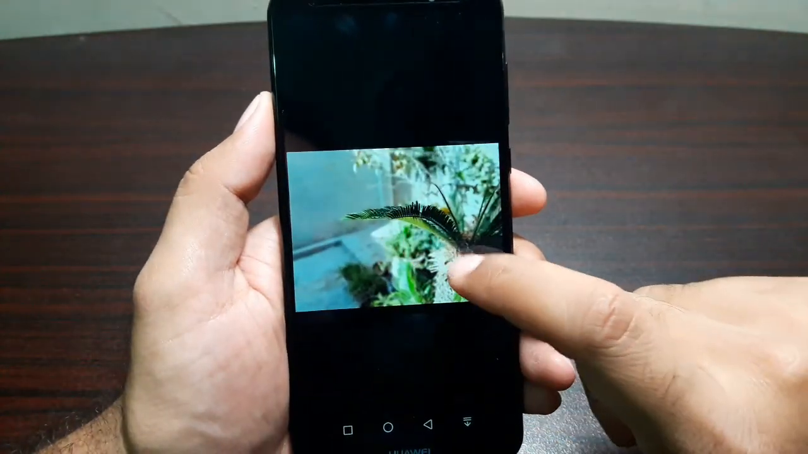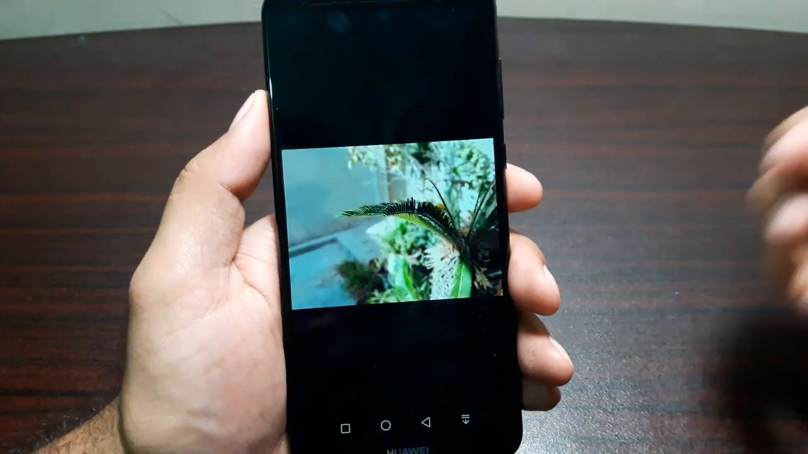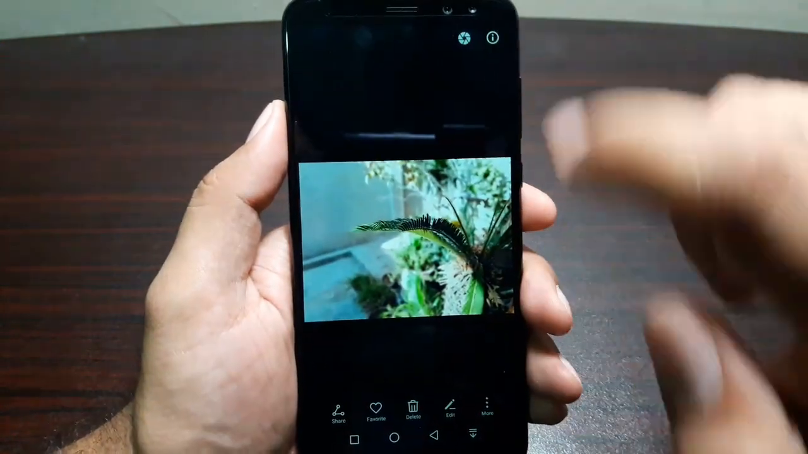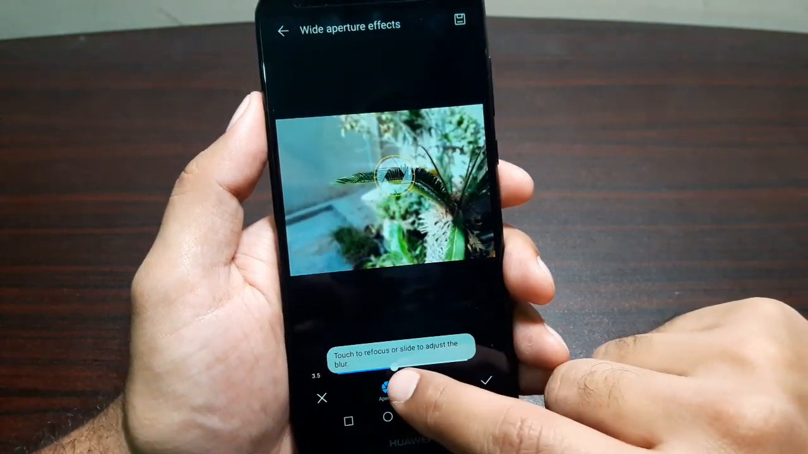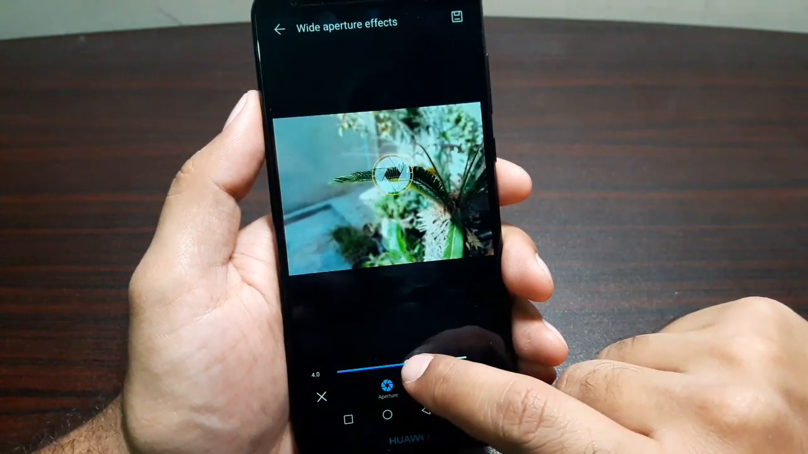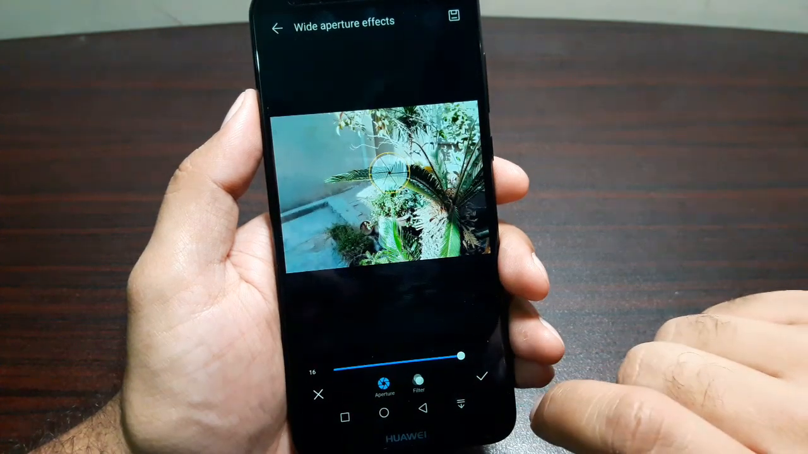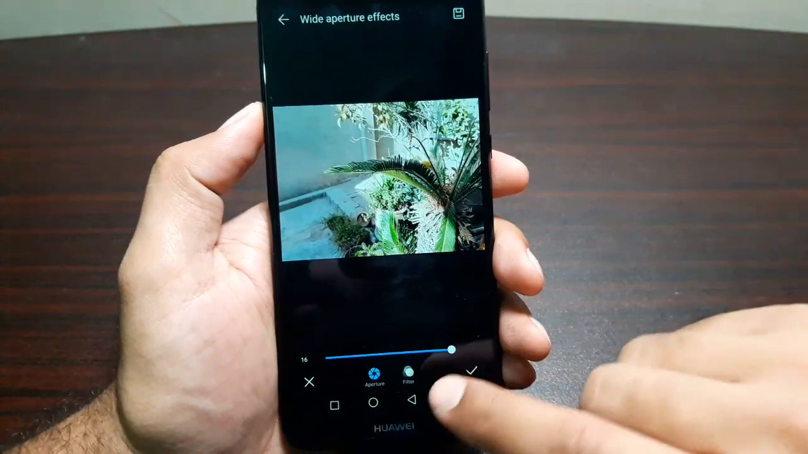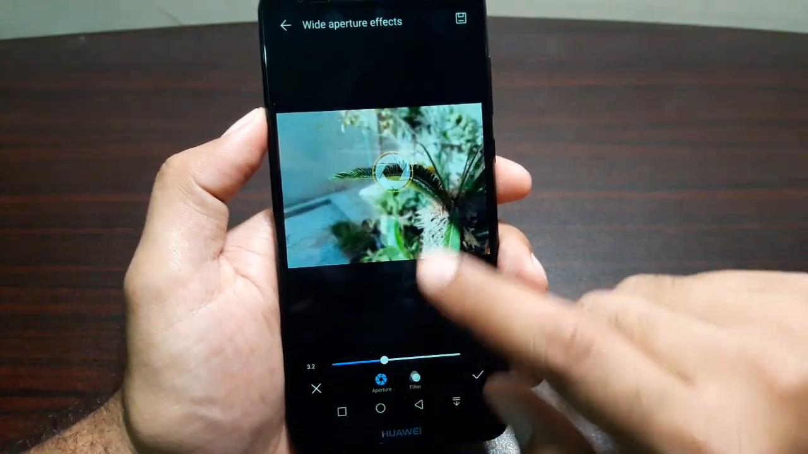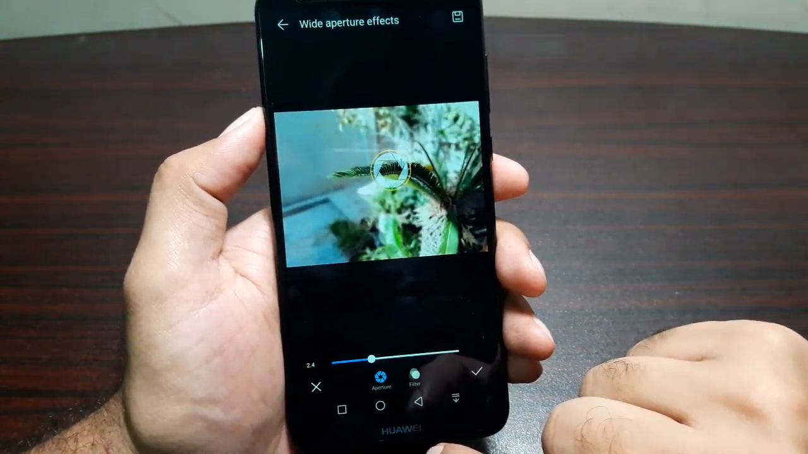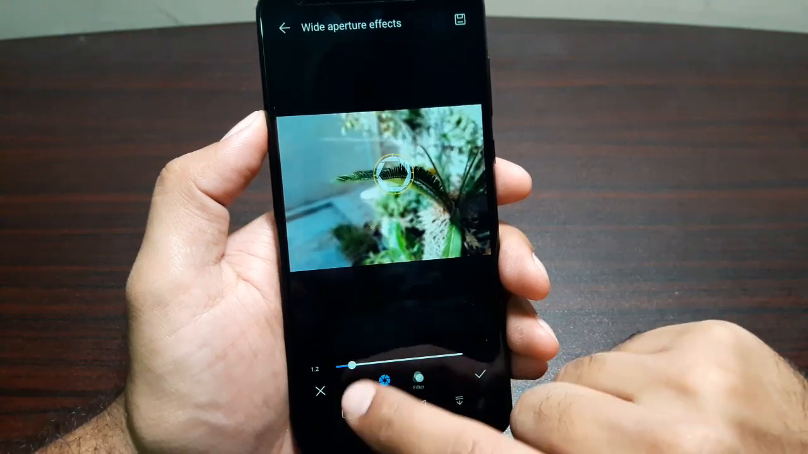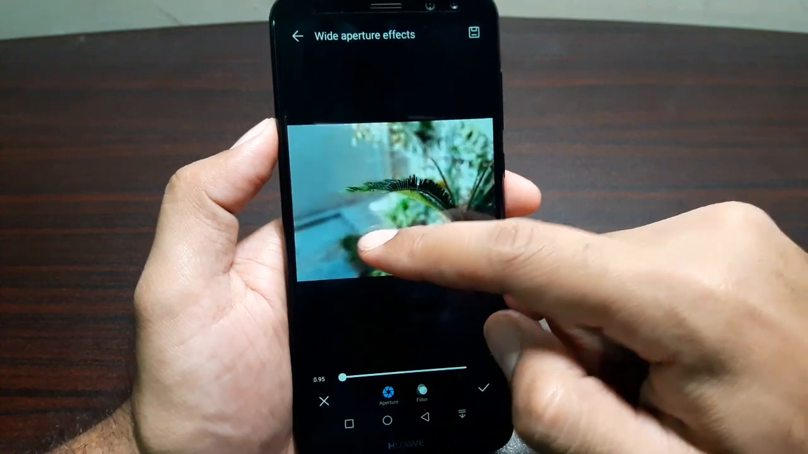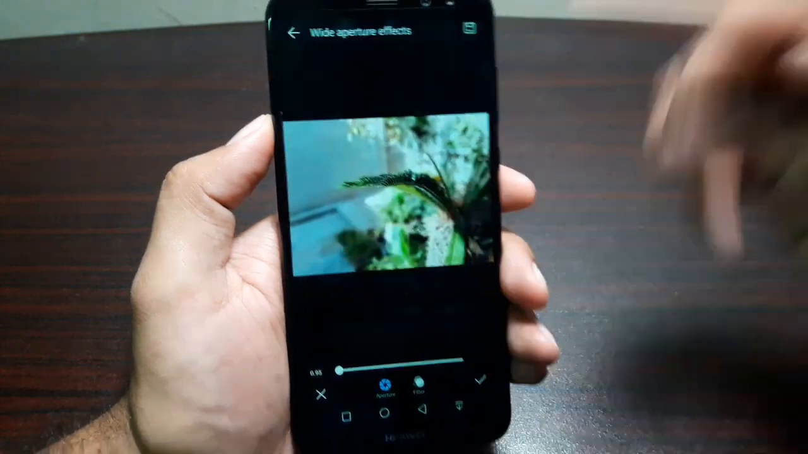Now I've got a photo here that I would like to share with you. If you take a look at this photo, you can see that the leaves are in the foreground here, and I have taken this with wide aperture mode enabled. If I tap on this button, I can actually adjust the background blur. If I go all the way to the right, the whole photo comes into focus and everything is clear. But if I move it to the left, you can see the changing intensity of the background blur as it intensifies as I go towards the left.